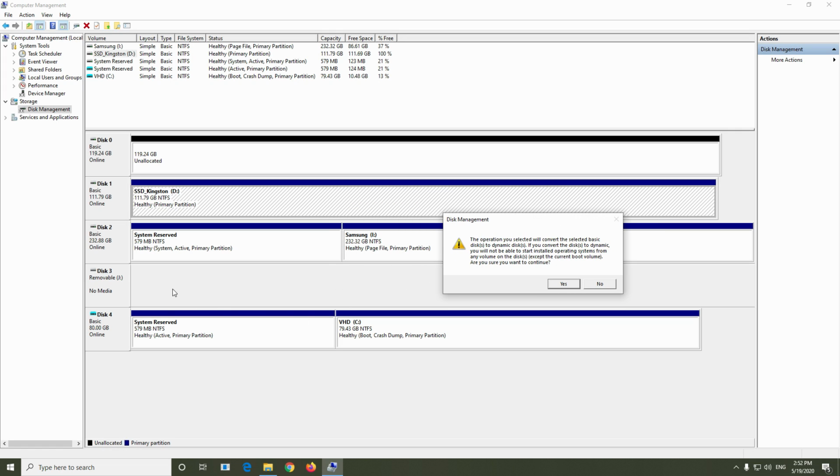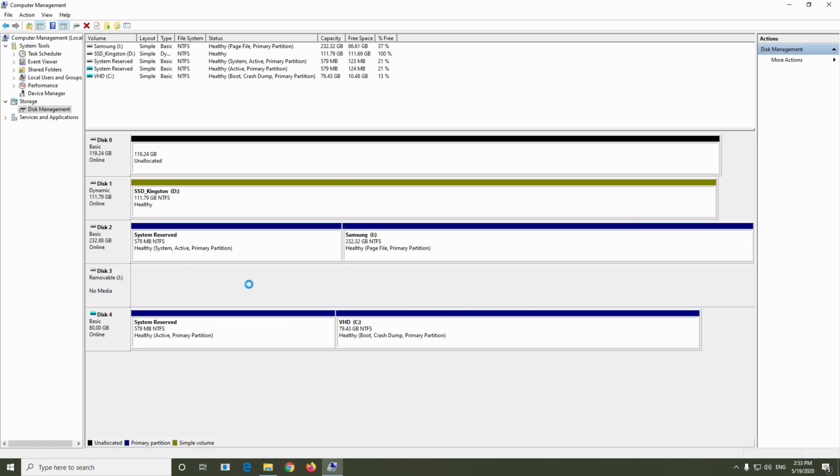You will not be able to boot your Windows from those hard drives. My Windows is on this drive, which is the third in this list, so I'm merging those two. Yes, to continue. Now they are dynamic, both of them, and they have the same drive letter. Both of them are drive D. You see this purple color here, that is a spanned volume.